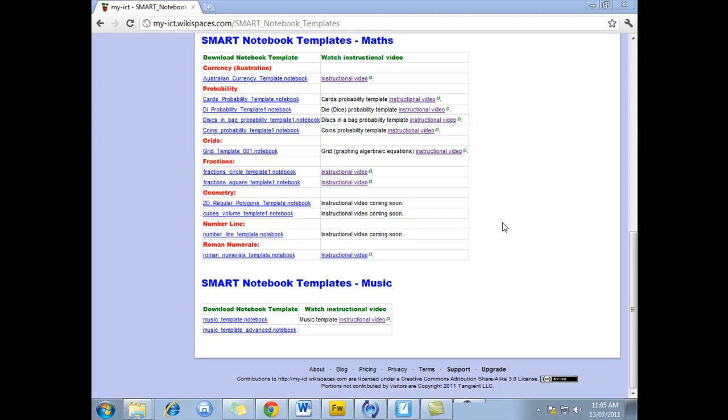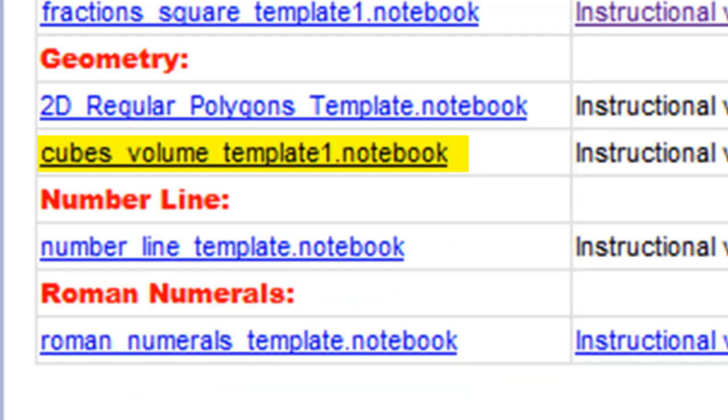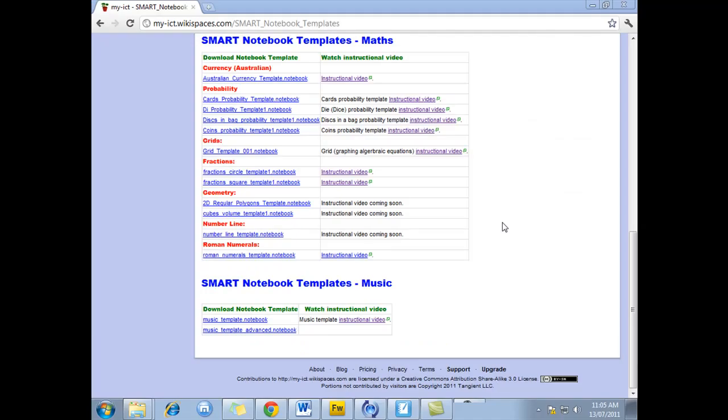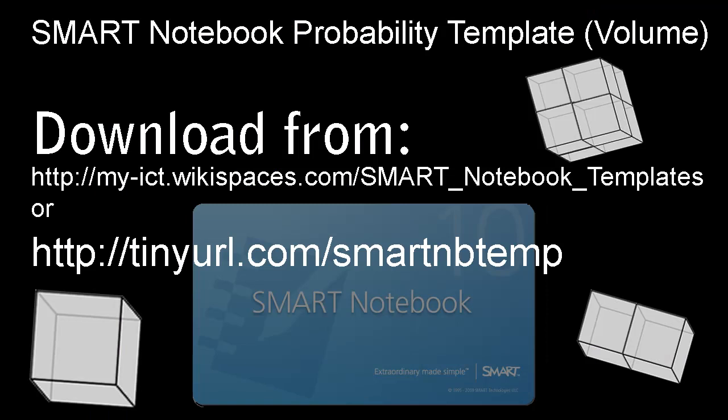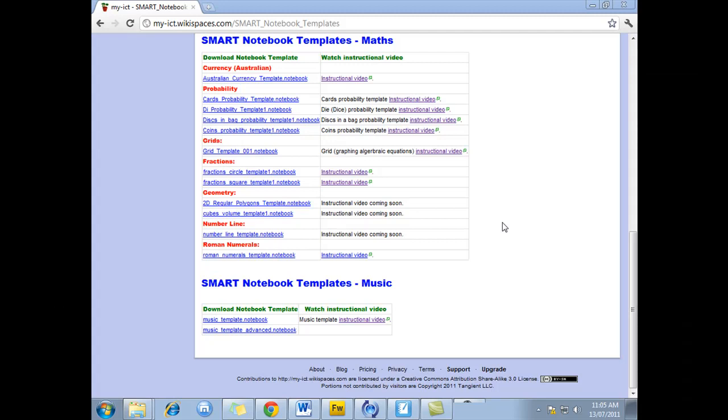Today I'm going to teach you how to use the Cubes Volume template, which is a smart notebook template designed to help you teach your students about volume using cubes. You can download the template here. And when you do download the template, it'll look like this.